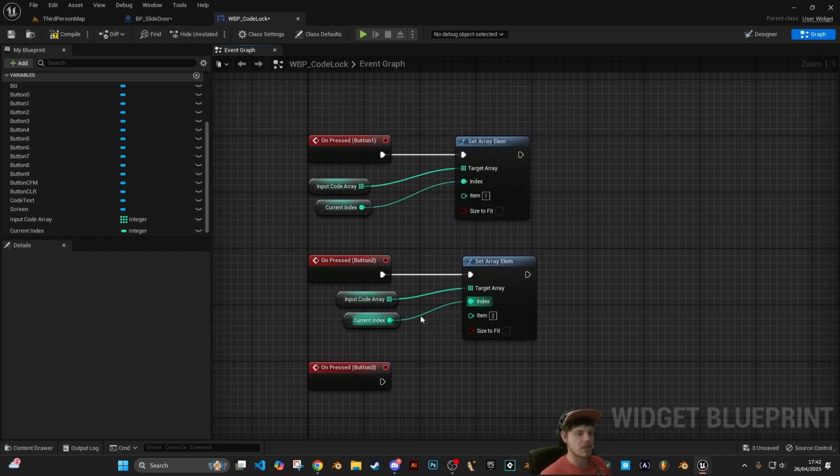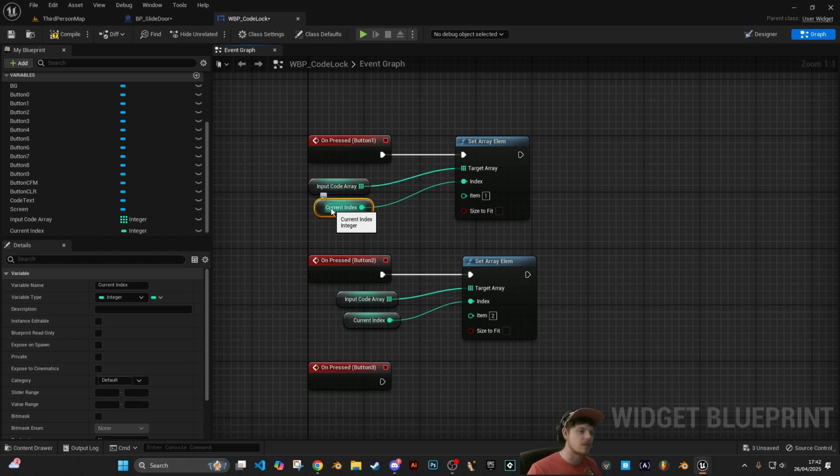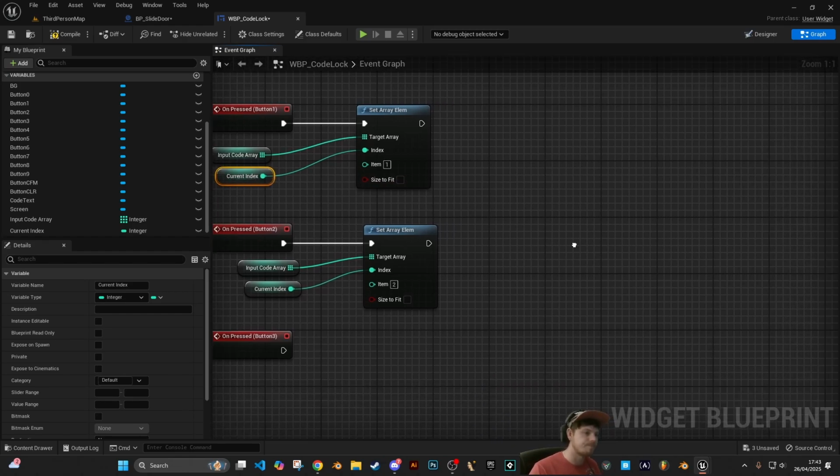So if we ran this now, nothing would happen right now because we're not telling the input code array to display on the actual screen, which we'll sort out in just a minute. Every time we press the button, we want this index to change. We want it to add 1 each time.